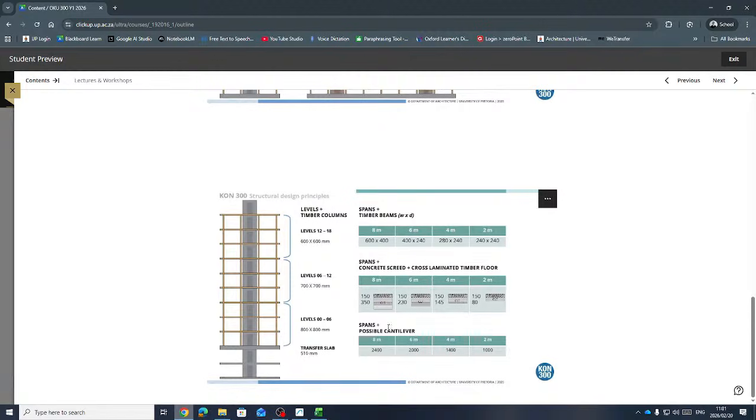All right. Then for the 6-meter grid, we've got a 230 CLT laminated floor system with a 150 screed on top. It's a structural screed, and then we've got cantilevers, but I'm not going to get into cantilevers for now. I just want you to build a very basic structure. So we've got 150, 230, yeah, I'll stick with the 360 slab for now. So I'm just doing this very general and very broad. You will then get a lot more specific later on.